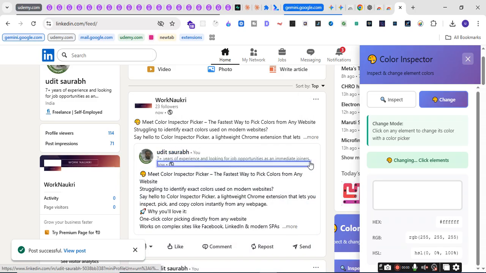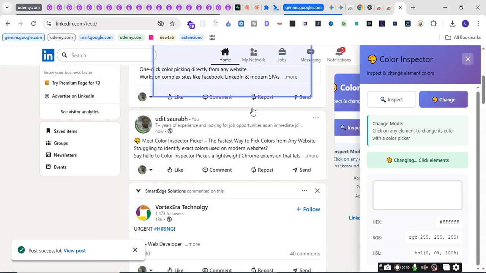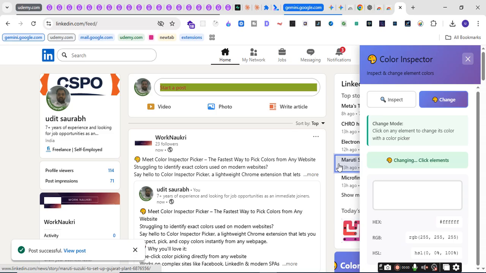So actually it's a great extension for everyone. It's applicable for all the websites. Earlier it was not working for a few websites, but now it is applicable.